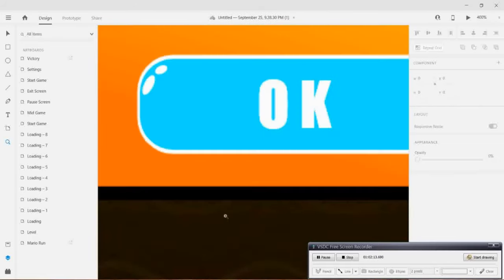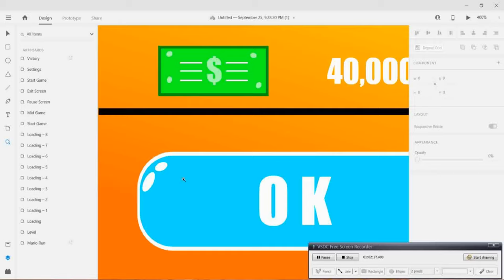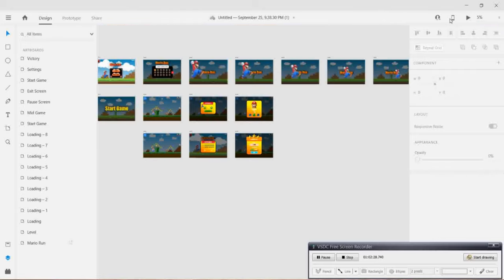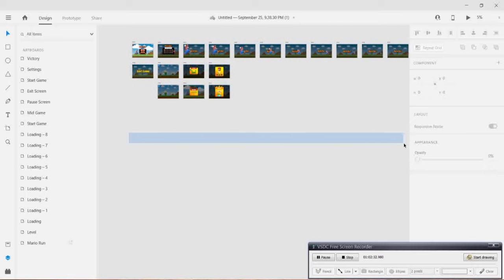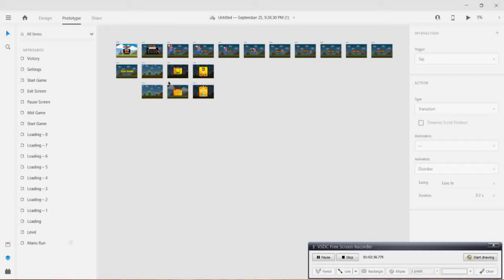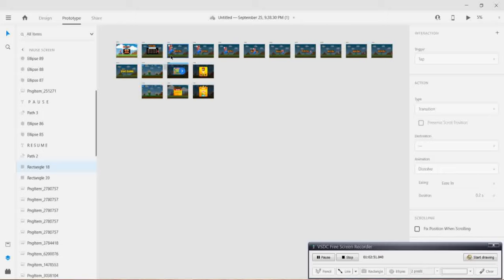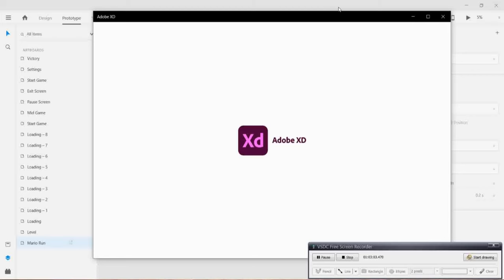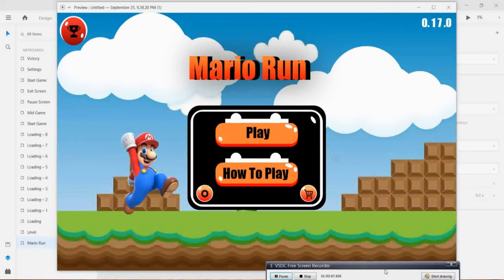Place the 50 text and the coin sign. And for the dollar image, I have selected a rectangle and placed the dollar text and some lines and circles. So finally we have created this GUI. Now we will prototype it. Only for the loading screen we have to auto animate, and for others we have to add the type transition. So now we will preview the app.